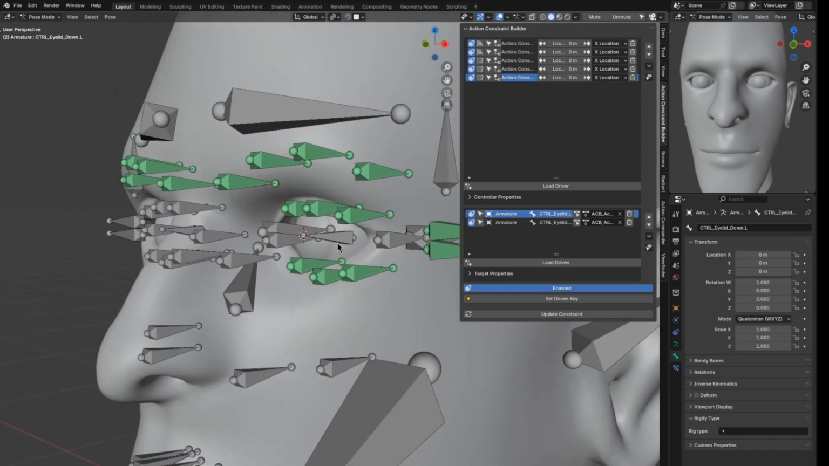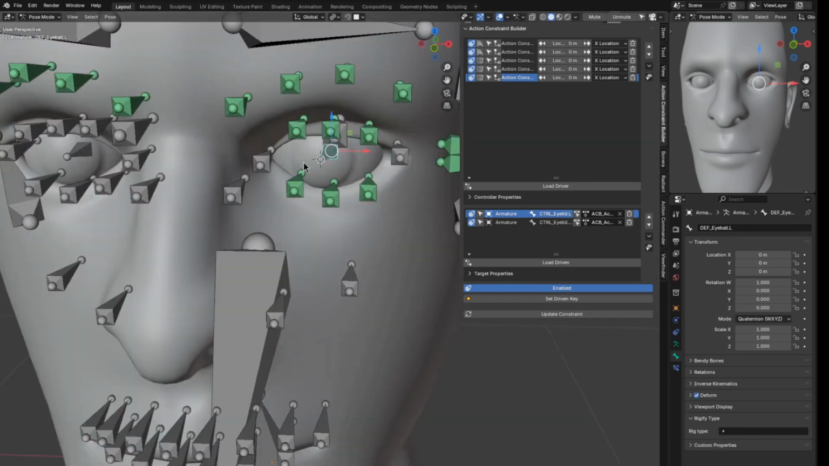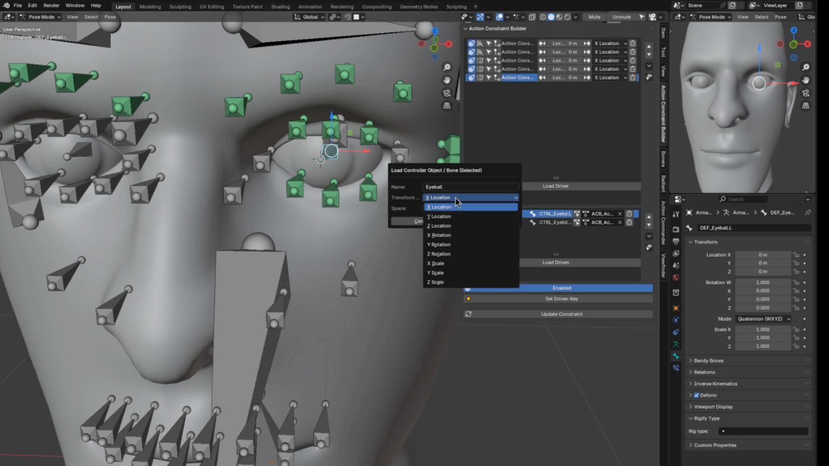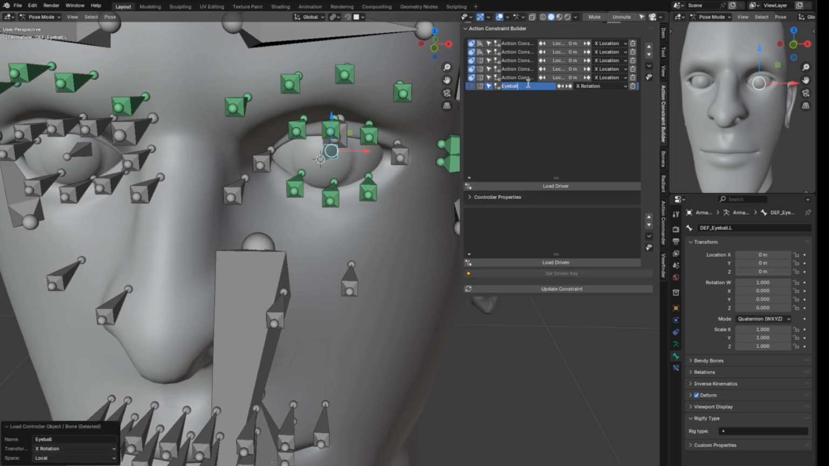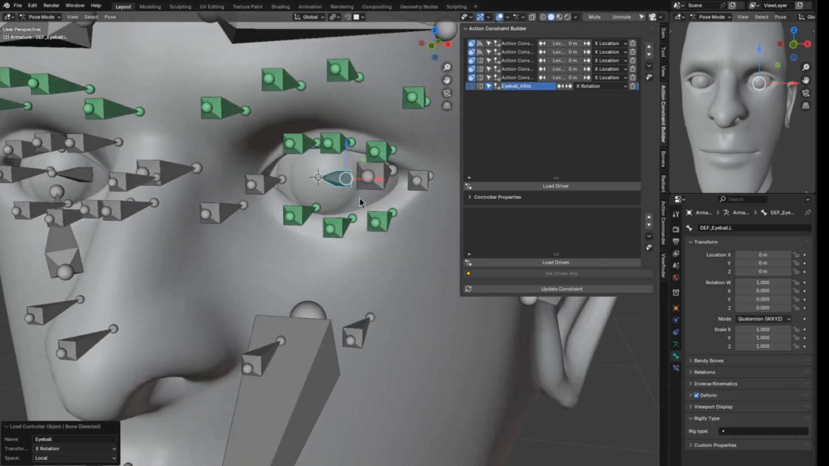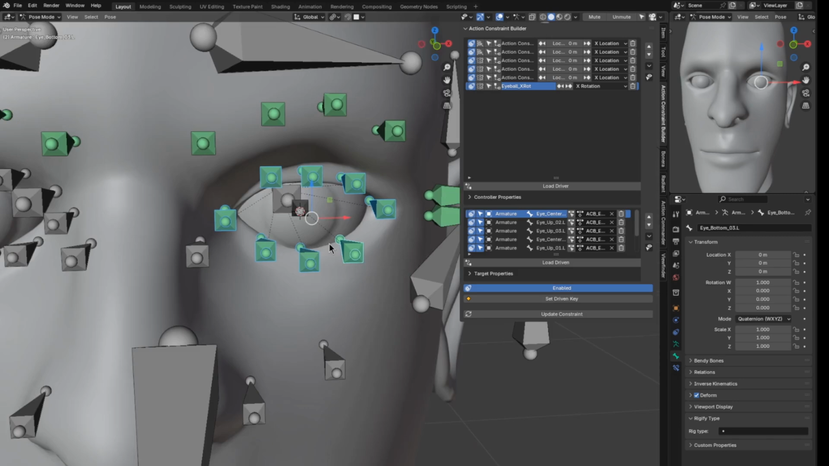Finally, let's make the eyeball affecting the eyelid. I'm going to select the eyeball and I'm going to load it as driver. In this case, I'm going to use X rotation. I'm going to rename this as X rotate as well. And I'm going to load all the eyelids as driven. And I'm going to set key.